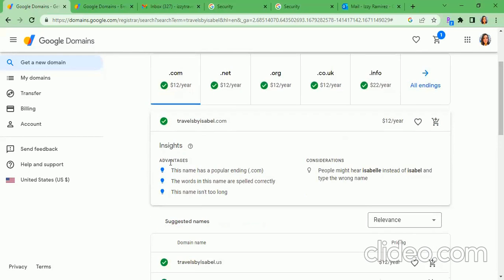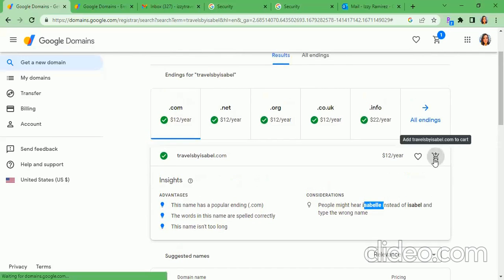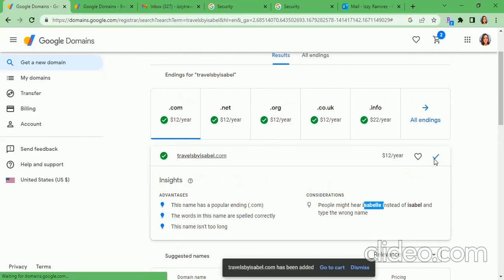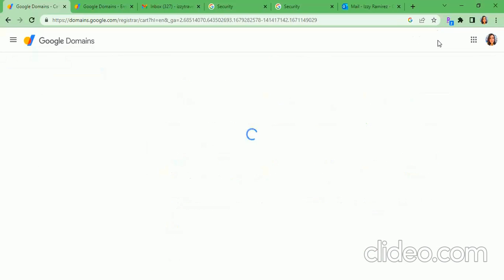They're going to give you here some advantages about that domain, also some considerations that you might want to take in, for example, the spelling, right? But let's say I'm happy with this one and I'm 100% sure I want to purchase it. I'm going to click on the cart. I'm going to review over here the cart.